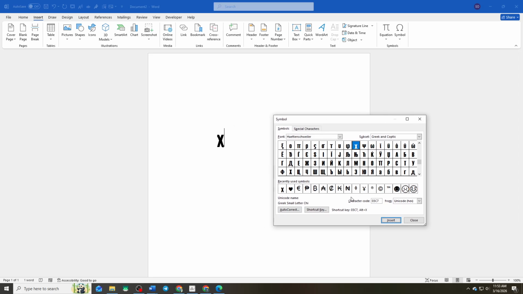And that's all there is to it. You have successfully inserted the chi symbol into your Microsoft Word document, allowing you to include precise notation whenever it is needed.